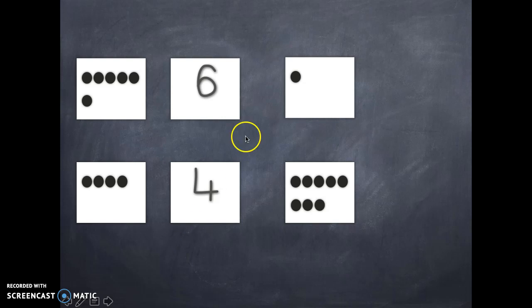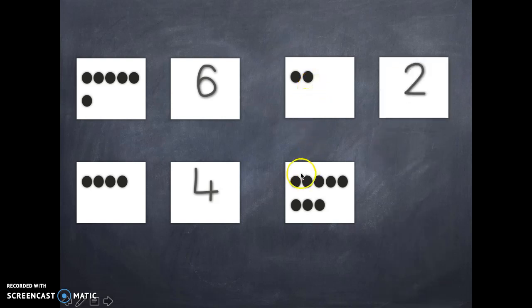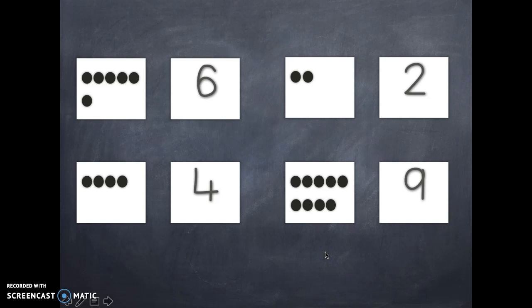4. Perfecto. Now this one has 1 dot, as we said. I'm going to add 1 more. So how many do we see now? 2. Excellent. And then finally, this one has how many? I see a 5 group. So 5, 6, 7, 8. If I add 1 more, what does that card become? 9. Good job.